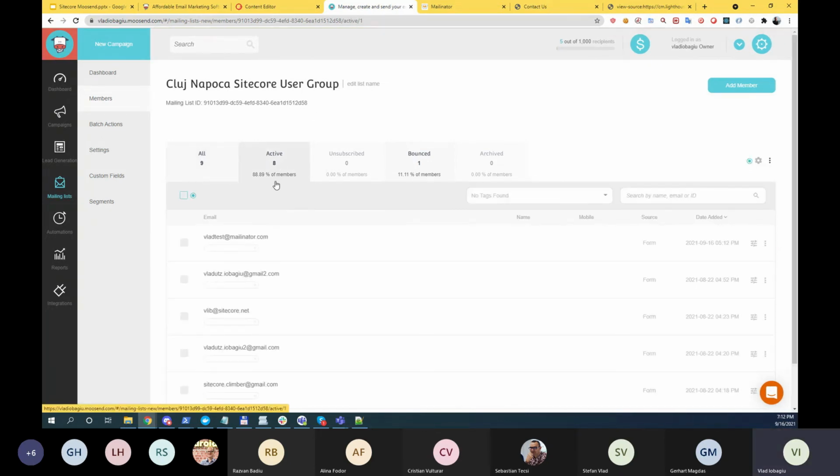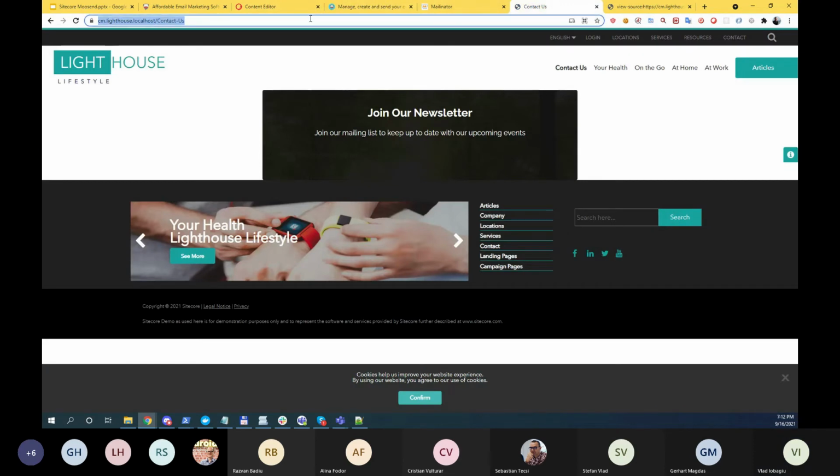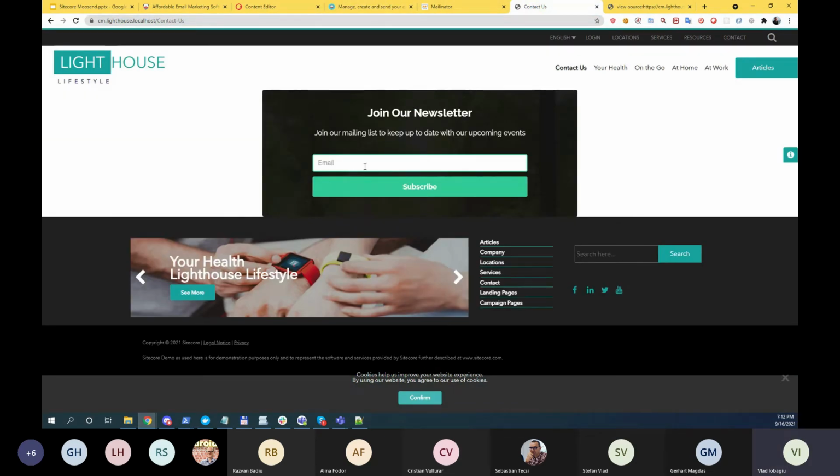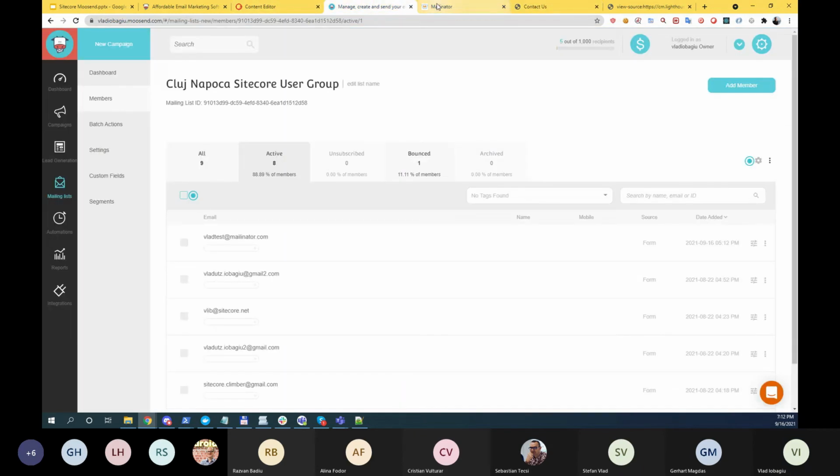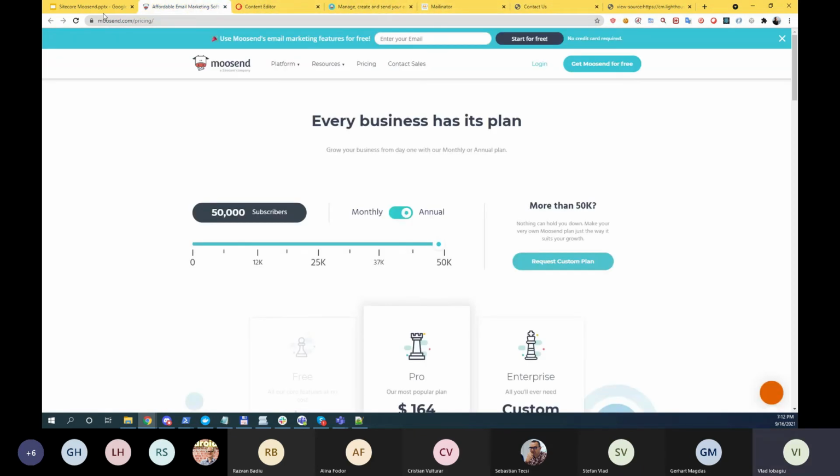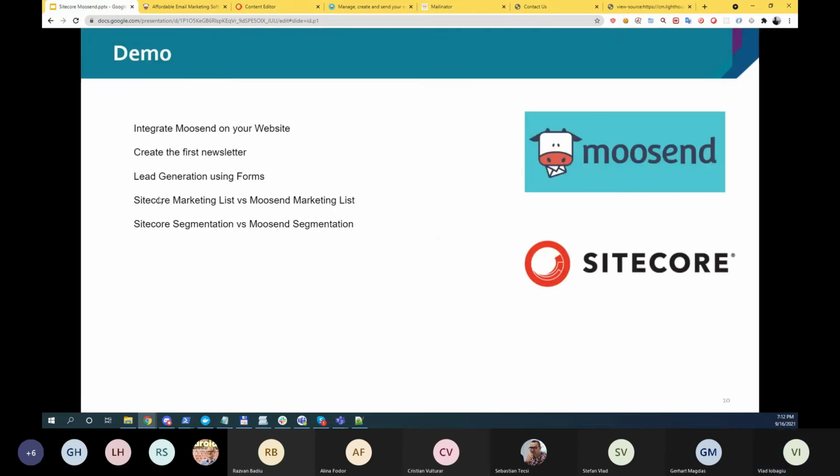Yeah, so I think it's really straightforward. You can customize it to have a really nice form, not like my form, and to be integrated nicely in your website. Now I will show you the Sitecore marketing list versus the Moosend marketing list.